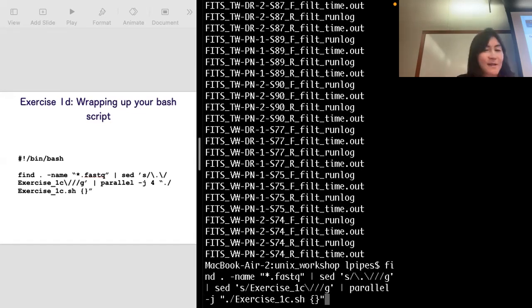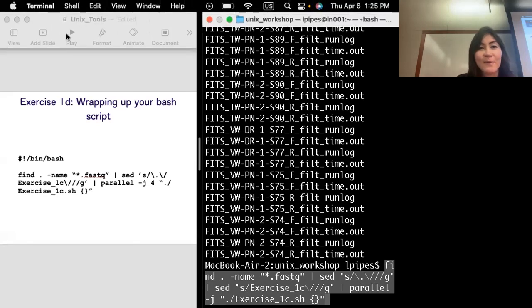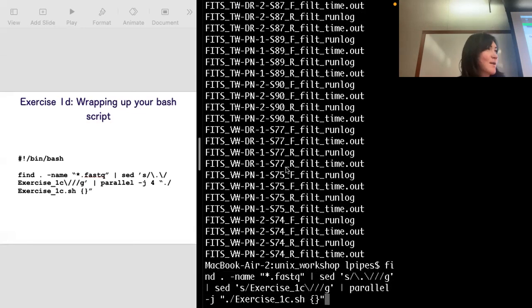Does everyone's work? I'll put this in the chat here. So this is just basically everything that's in the wrapper command. Did that one work for everyone?